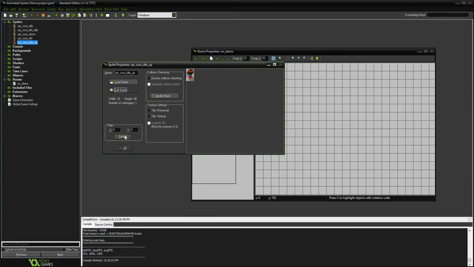And then you always want to center your origin when you're making a bunch of sprites for the same object. Otherwise, he'll jump out of place when you hit different buttons and make him move different ways.